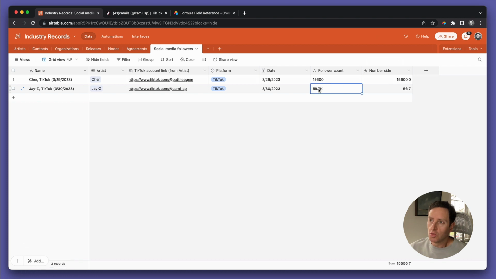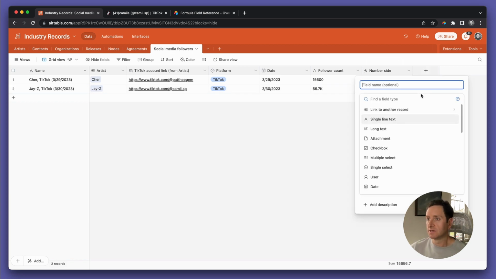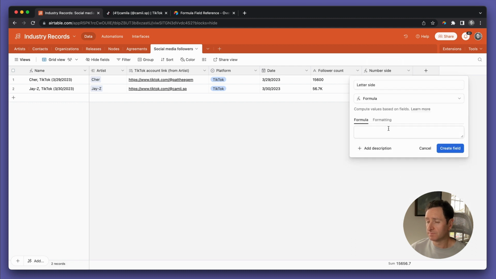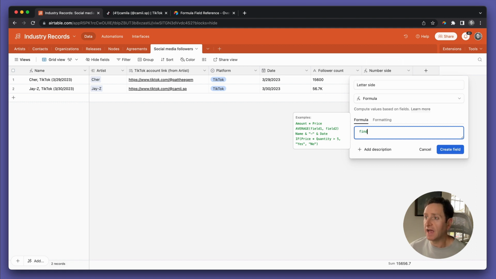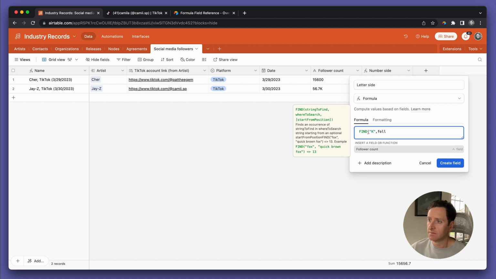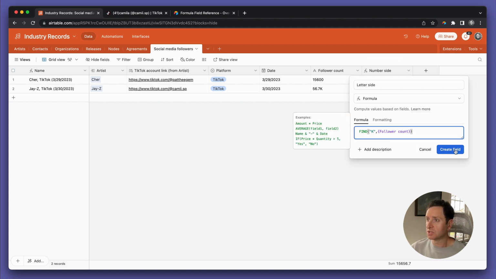Now, we need to express the capital K as what? As 1,000. So let's open up another field, and we'll call this the letter side. We got a formula. Now, let's find the letter K in the string follower count. And we'll just start with that.